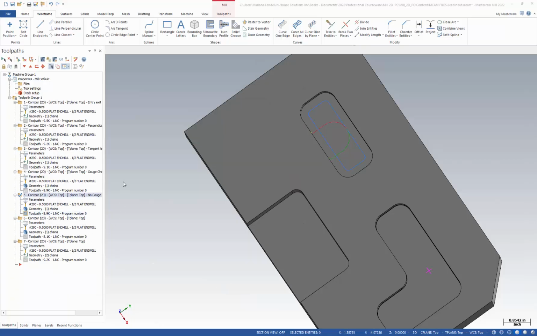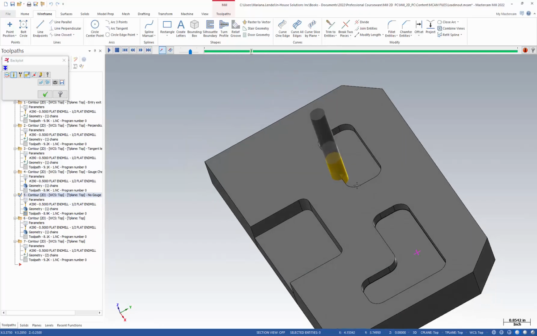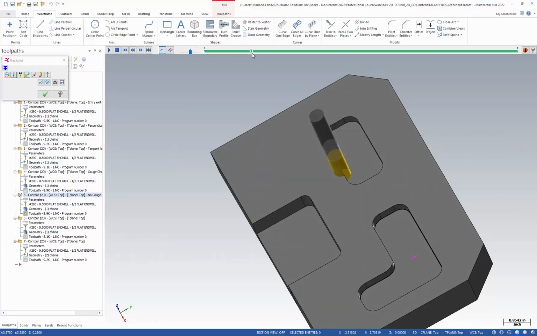And if we backplot the toolpath right now, you will be able to see how, right from the entry, it is gouging into the part with the lead-in, and it will also gouge at the exit.